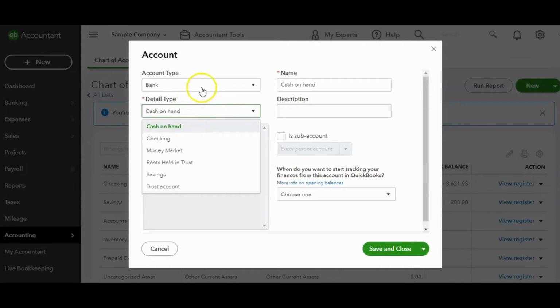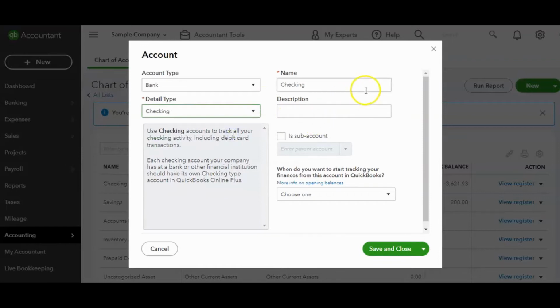So next, we will choose our detail type, and it will correspond with our account type. So in this instance, we have chosen bank for the account type. So now we can choose between checking account, money market, savings account, a trust account. After we've made that selection, which I'm just going to make checking, the name automatically populates here in this field. We can alter it here. Let's say I want to call it bank account number 1.